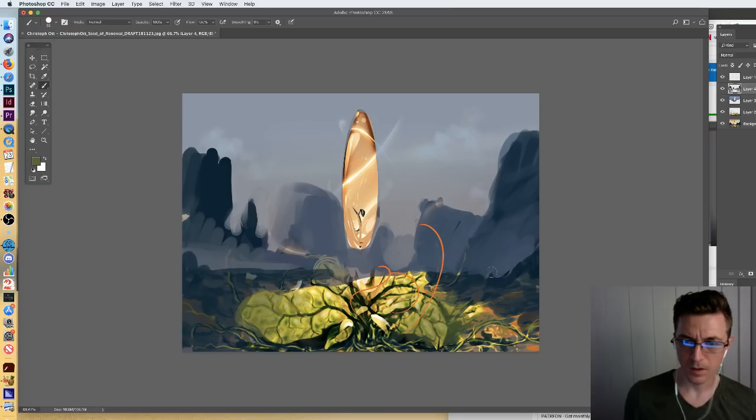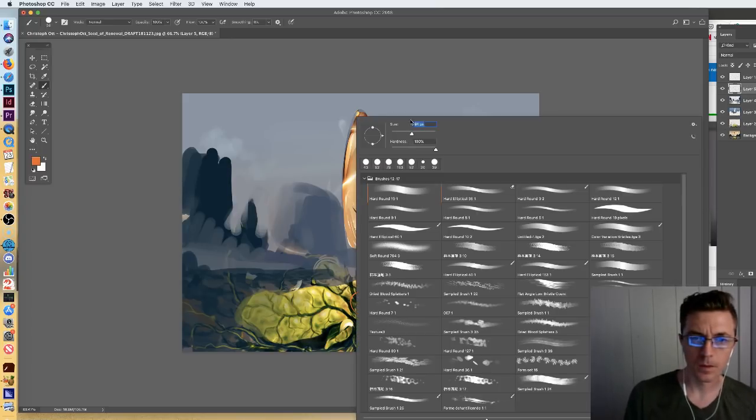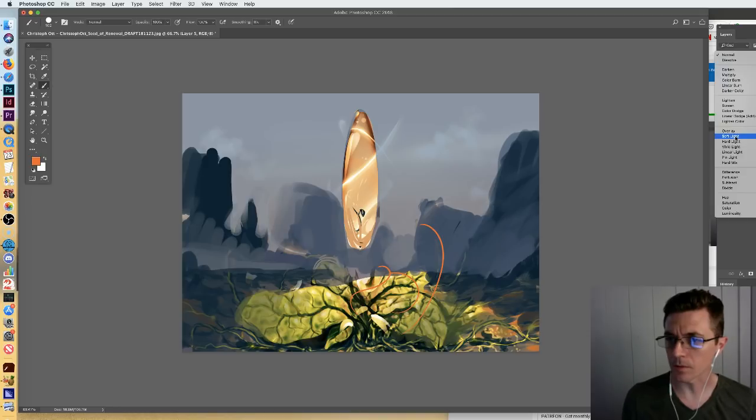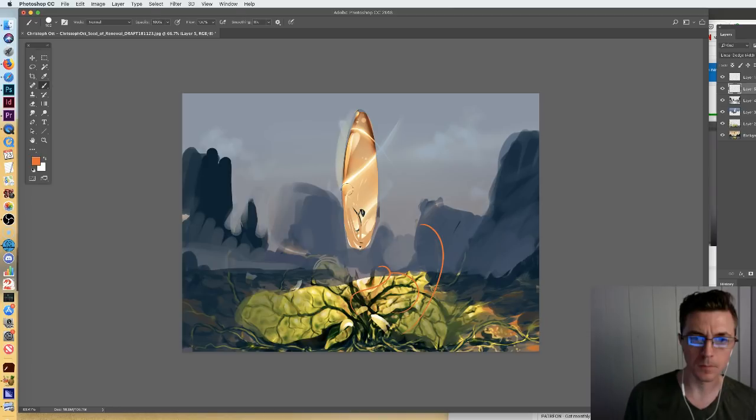Now we can have light from this that actually looks like it's showing up more. You can have the orange light. Let's set that to light. Linear dodge.